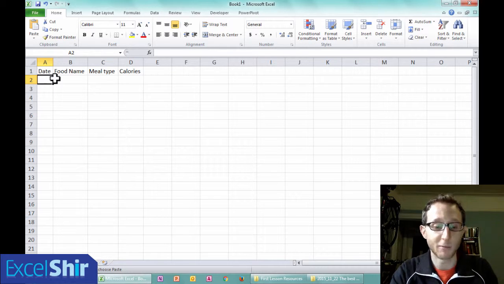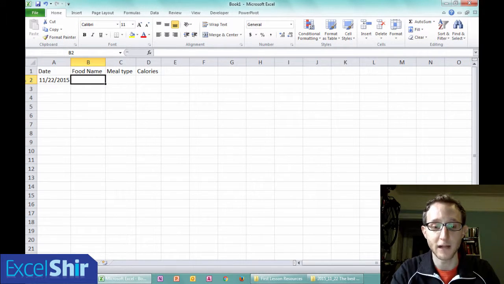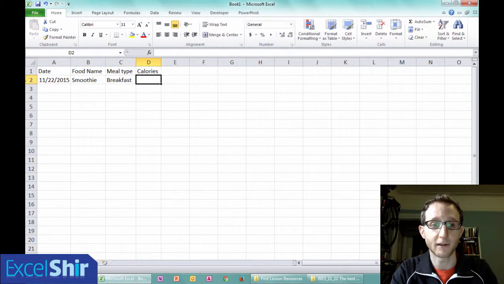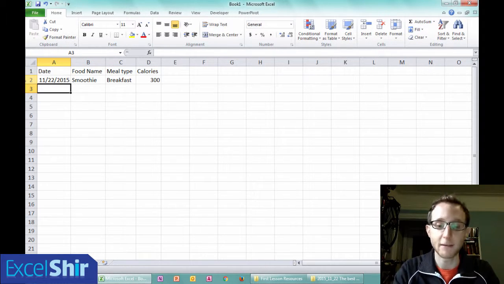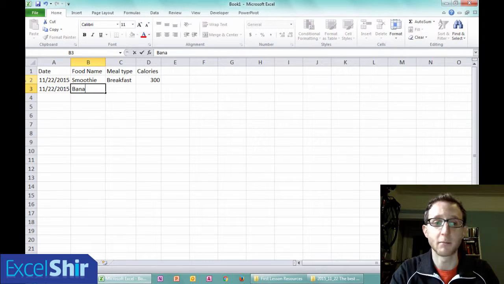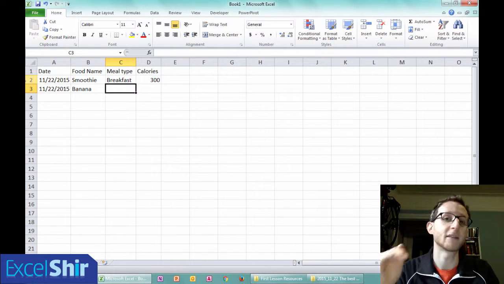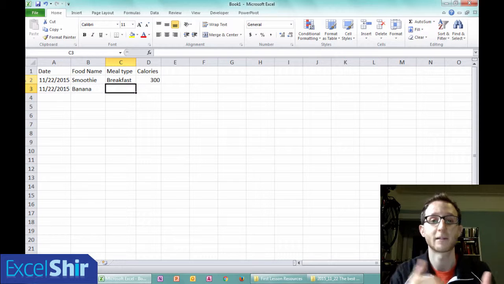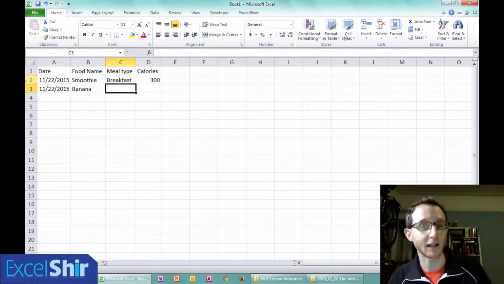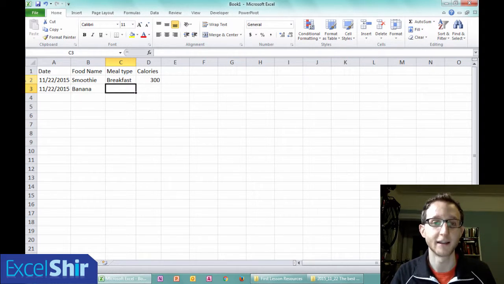So for here, it'd be like today's date, right? For the food name, it might be like a smoothie. For the meal type, it might be breakfast. And for the calories, let's say 300. So I would keep going down and I would add more, like a banana. And each of these rows is an example of a food item that I wanted to keep track of. So that's how you use columns and rows correctly in Excel.